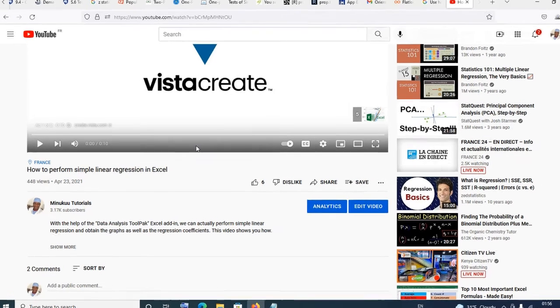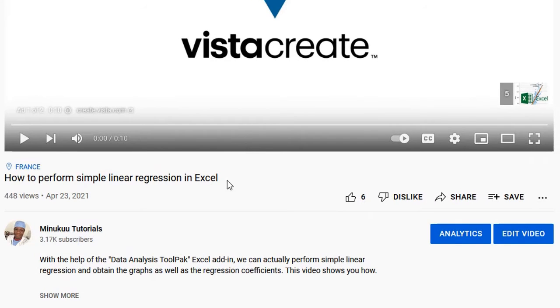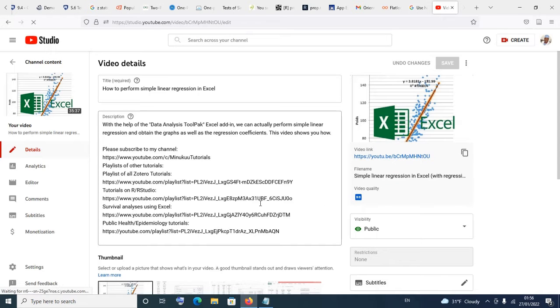Okay, now as you can see, on this particular video, to write the hashtags, you simply click on edit video right here. Click on edit video. This is actually writing hashtags for an already uploaded video. Meanwhile, during the video upload process, I could have written these hashtags as well.